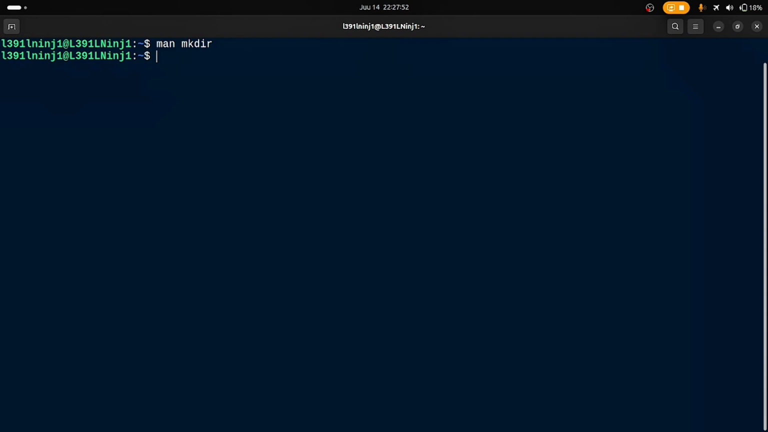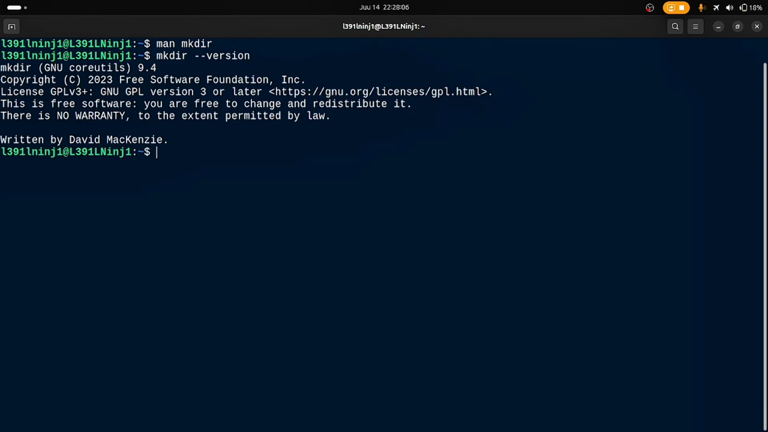Before dealing with any command in Linux, we first need to understand which version of this command we are dealing with. If you want to know the version of this make directory command, we simply type mkdir, then hyphen hyphen version. As you can see, we are dealing with version 9.4 of this make directory command under the GNU license. So that is it with the version of this command.